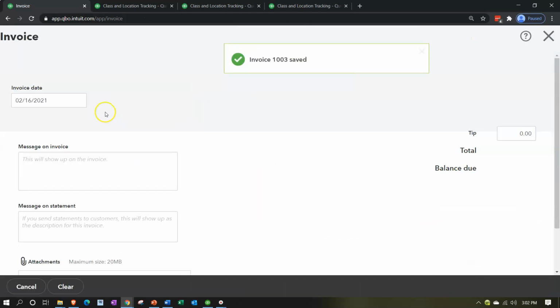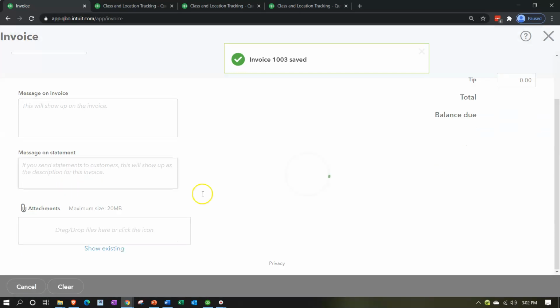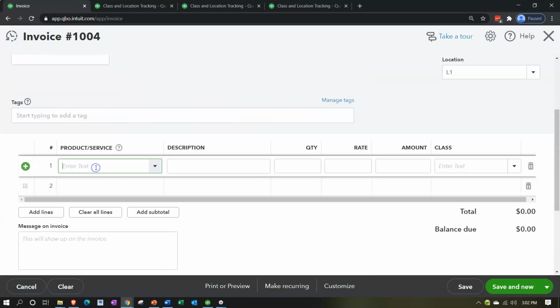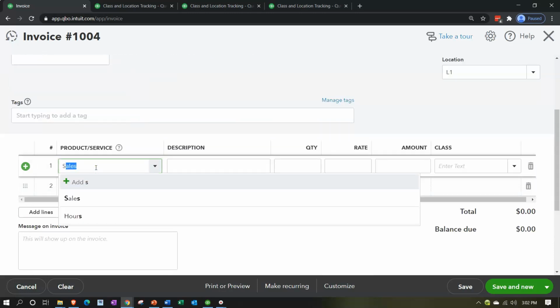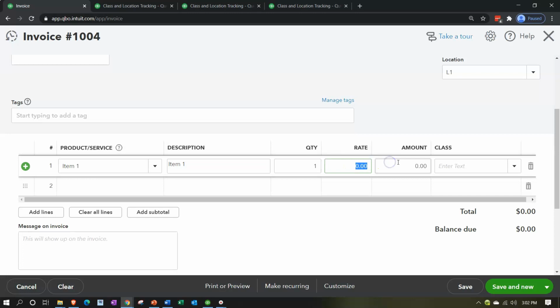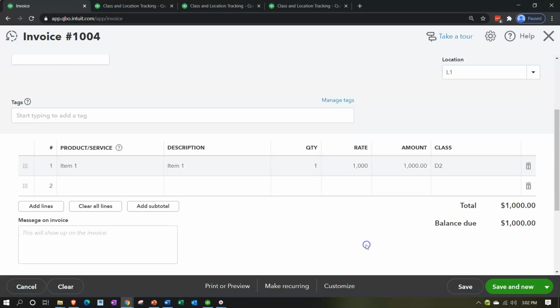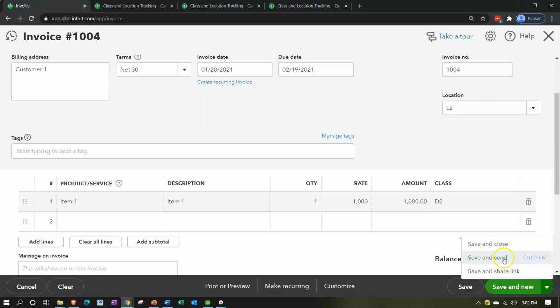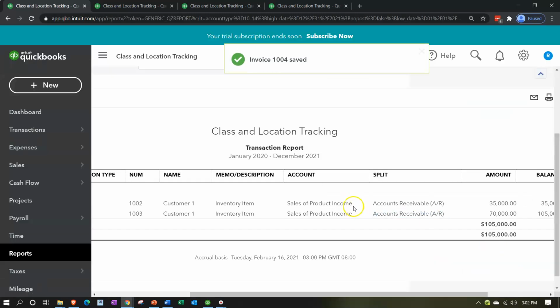Let's do one more here, and if I scroll back up top, we're going to say customer 1, and let's make this the service. So this is going to be item, I think I just called it item, a service item. Let's make this for 1,000, and we'll say that this is going to go to the department or profit center 2, once again location 2, profit center 2. So I'm going to say save and close on that one. And so now let's see what happens here.